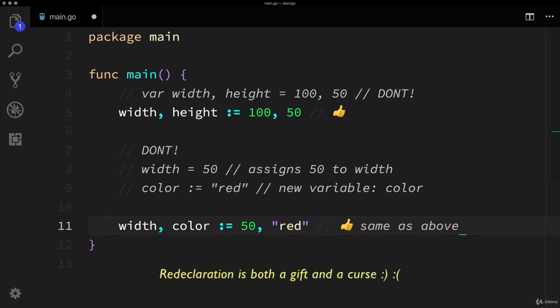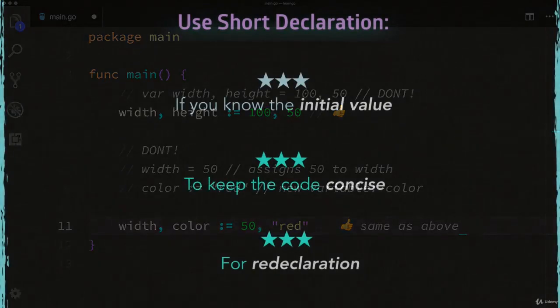As you'll learn later, redeclaration is both a gift and a curse. It's because sometimes shadowing the already declared variables can be a nightmare. Check out the links in the resources to see what shadowing is. I've created an example code for you there. I'll also talk about shadowing in the upcoming sections. Also, as you'll learn later, short declaration has very useful properties. For example, it can be used inside an if and a switch statement to create variables that belong to those statements only.